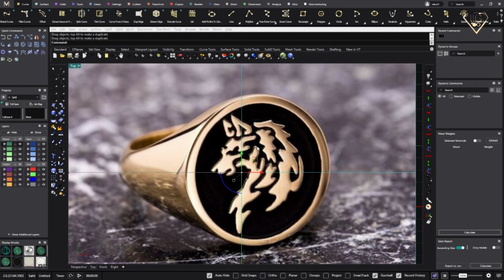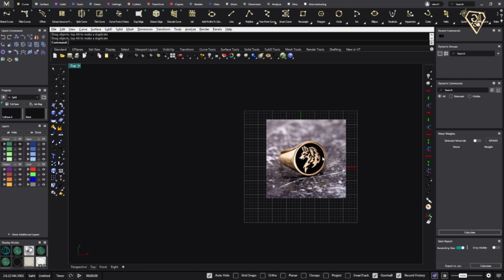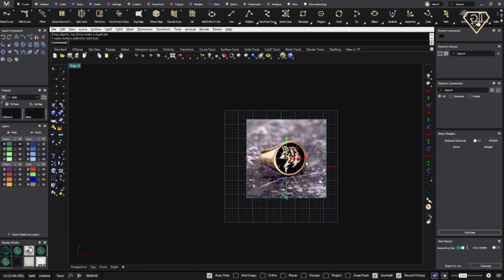I am CAD faculty at IIG and today we are going to see how we can make this type of Wolf Signet Ring. So without wasting any time, let's get started.